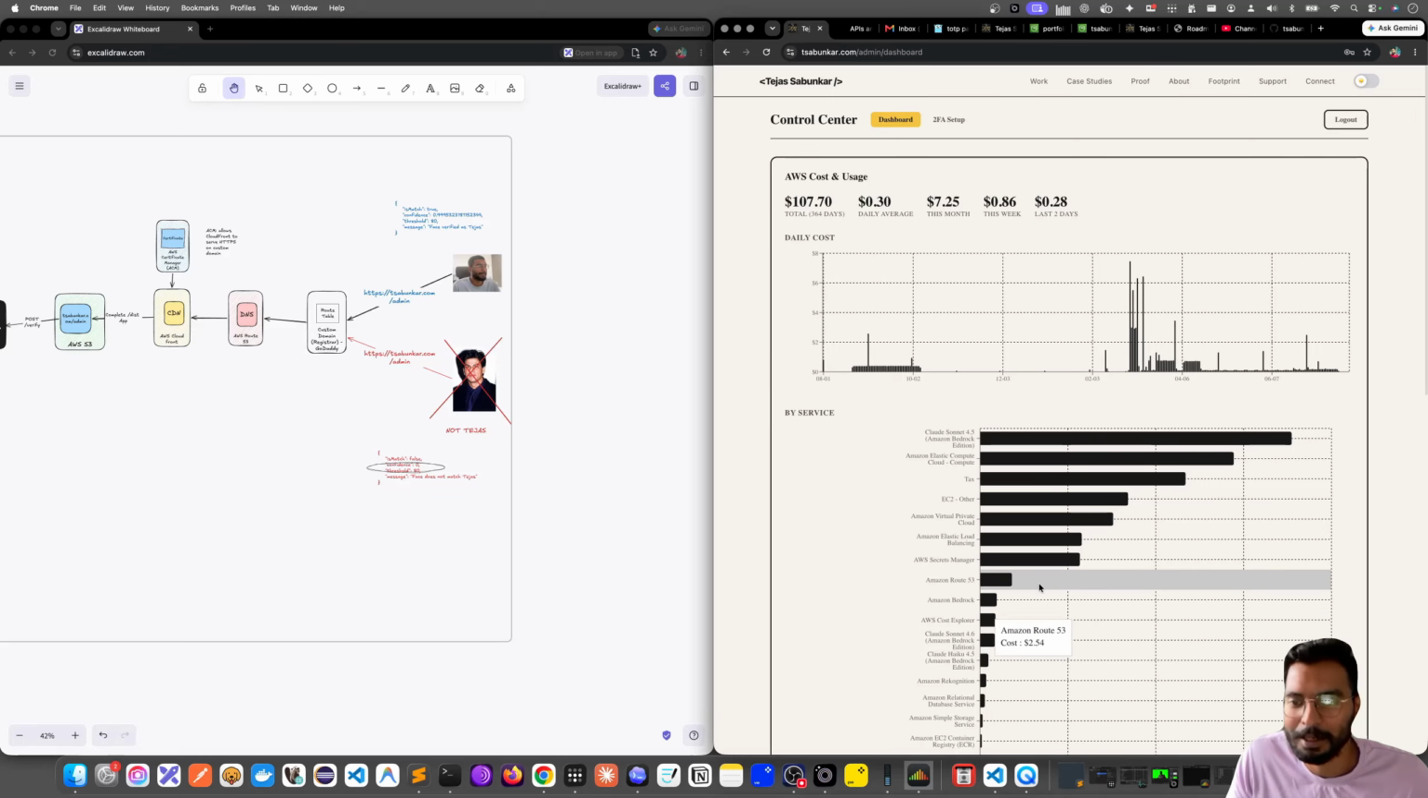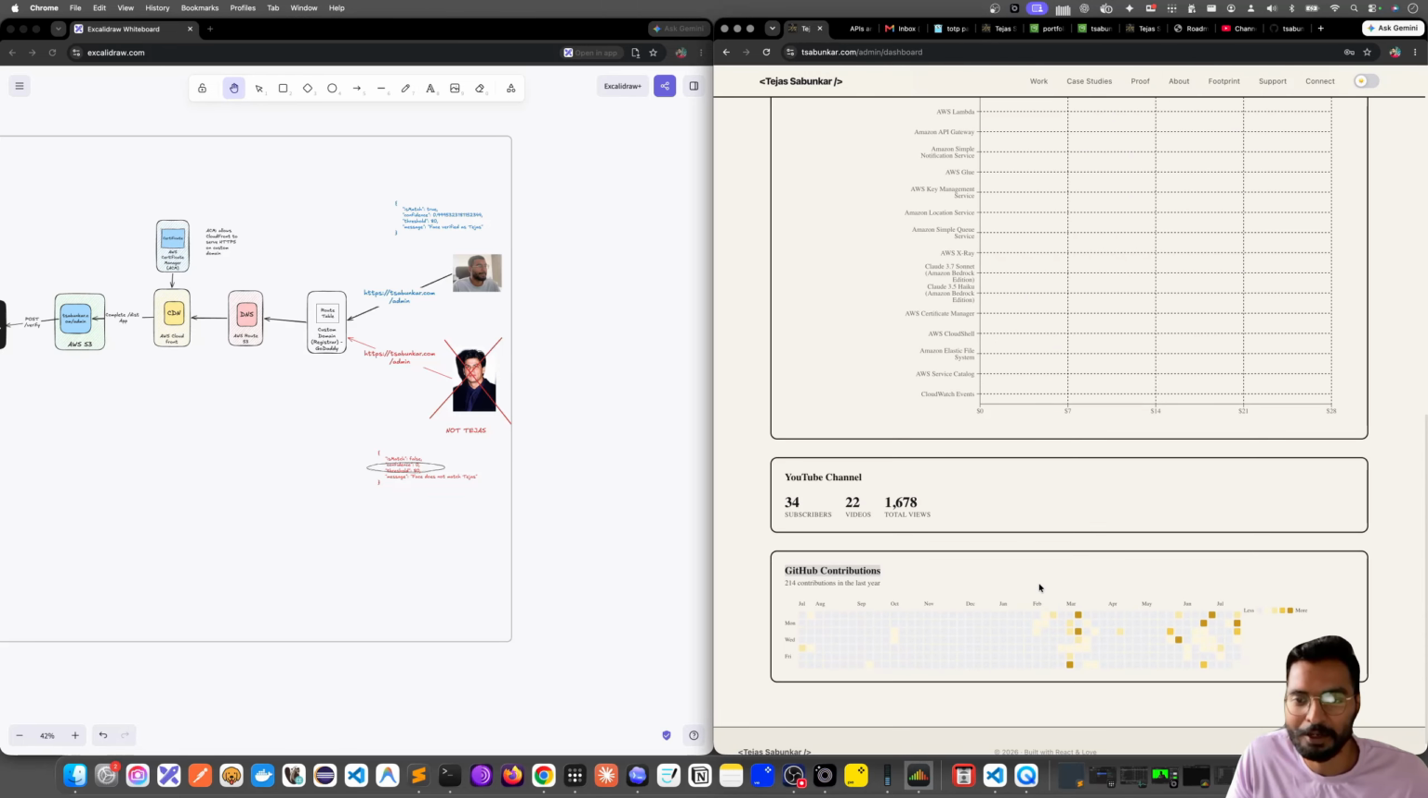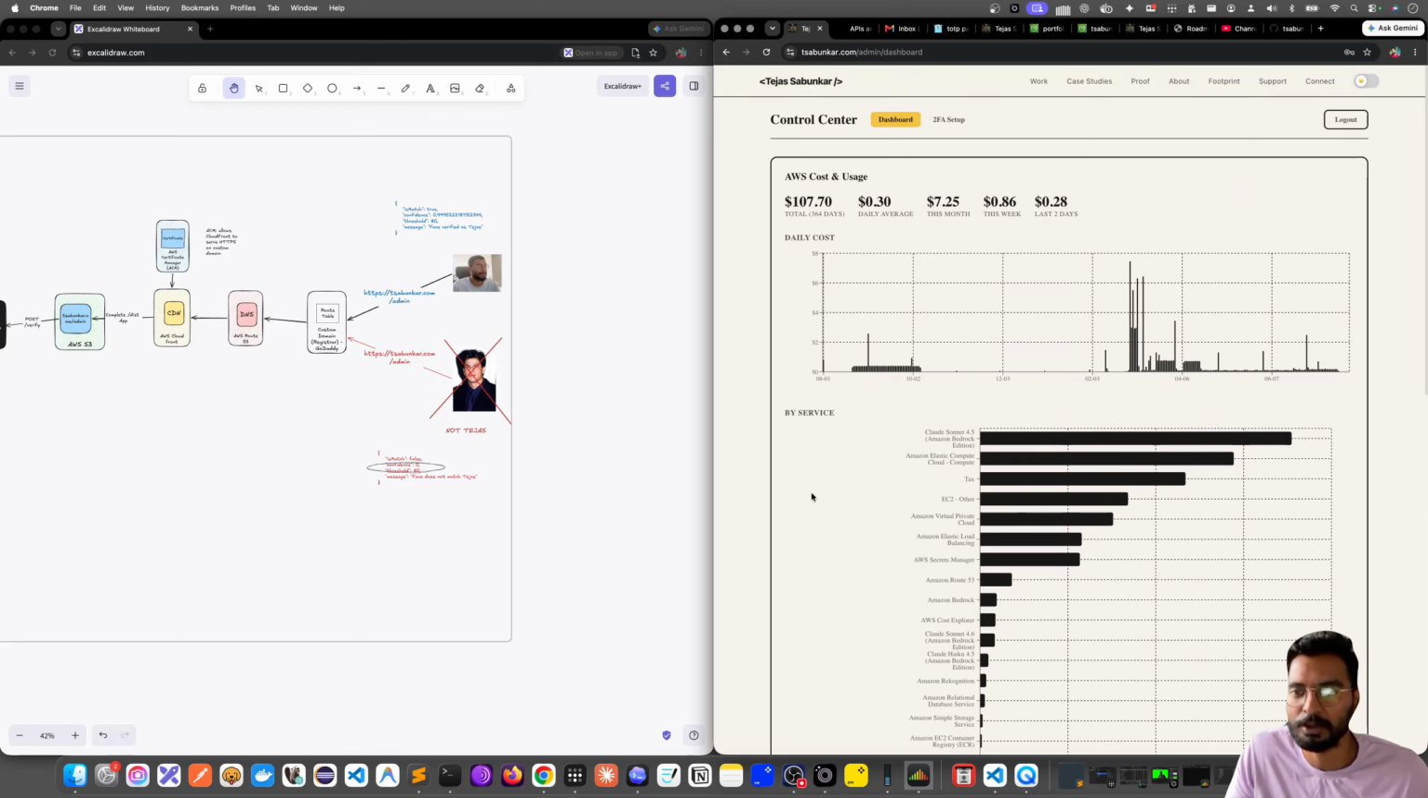I would like to improvise this dashboard in future, but right now just the three views: the GitHub contribution in terms of code, the YouTube channel, how it is growing, how many views I'm trying to get, as well as the AWS cost usage, to know in case I'm overshooting on any day, right? Or the last 2 days, how it is performing, or how is my daily average usage, and so on. So that would be really helpful for me.